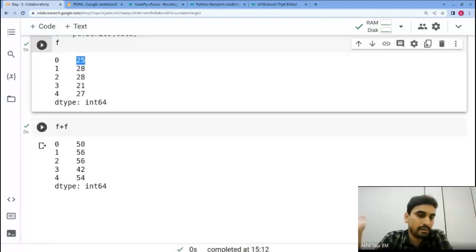You can apply any arithmetic operations on top of this. It can be subtraction, multiplication, division, exponent, square root, everything it will apply element-wise, guys. I think this is something we already discussed in our NumPy array, so I don't think we can spend more time on that. Let's see what else we can do with series.